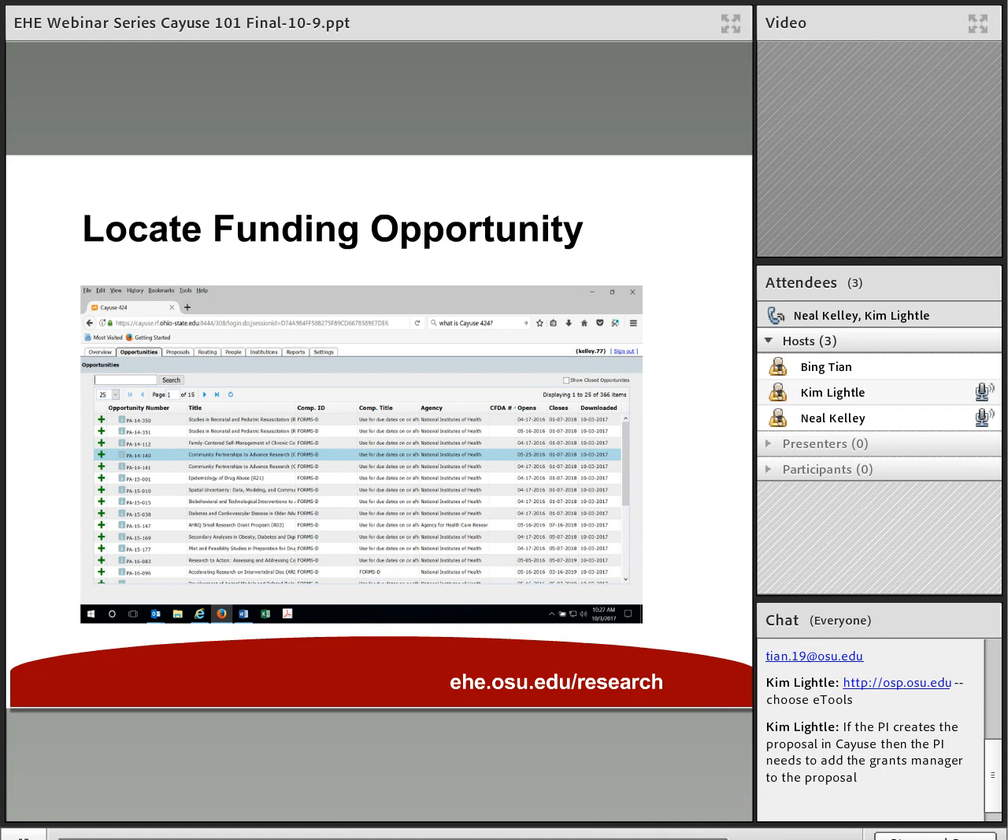I referred to this just a minute ago. We're logged in to Cayuse. You can see the ribbon, the opportunities page. There, your first column, you can search by the opportunity number. Scroll over, you can do it by the agency or the CFDA. Again, if you have difficulties with that, please contact Bing or Neil.